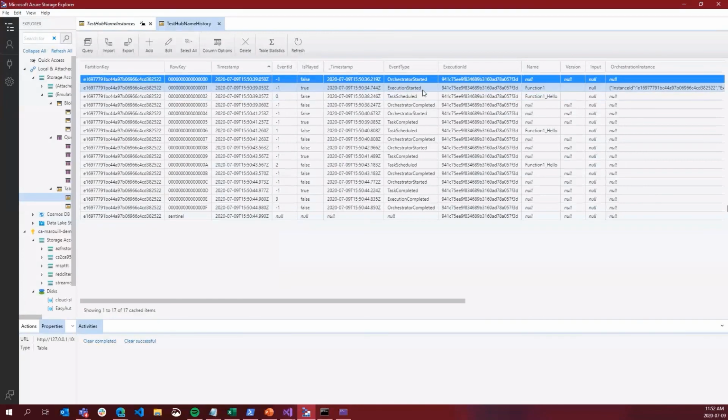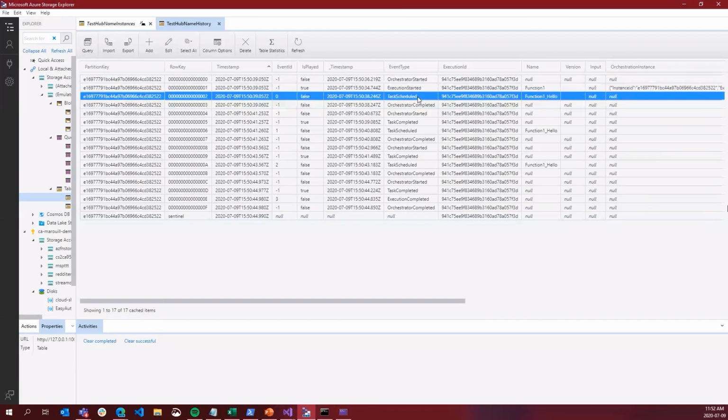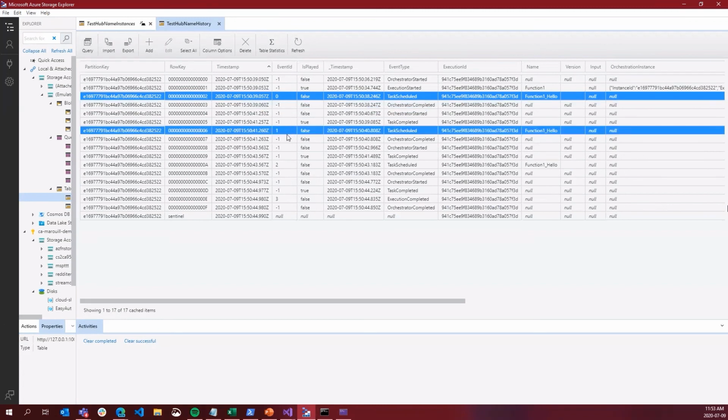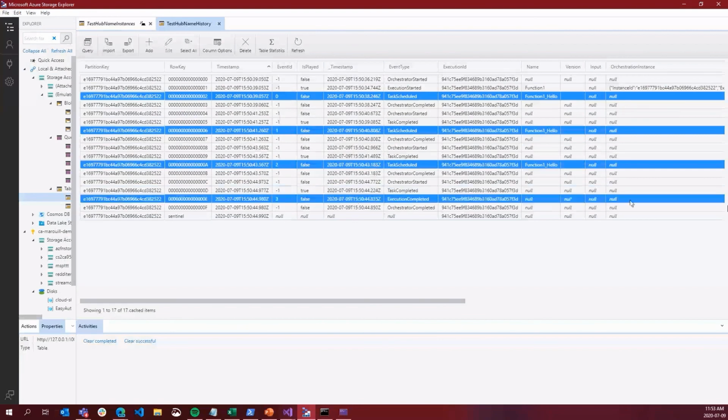We're going to see the orchestrator started, the execution started. Somehow there's a weird thing happening with the null value. I'll get back to that later. As soon as you see the task scheduled, you will see here function 1 hello was scheduled with 0. I'm still talking with the engineering team about why the input is not available, but it's TBD. So you will see here 0, 1, 2, and 3. Those are our functions. They are the events in which they happen. So hello, hello, hello. Those are the 3 that were sent.